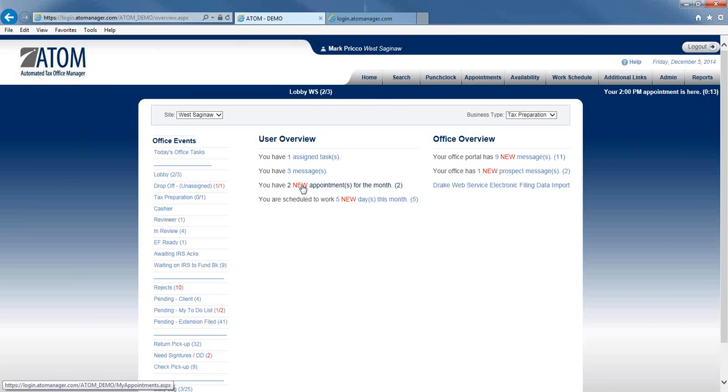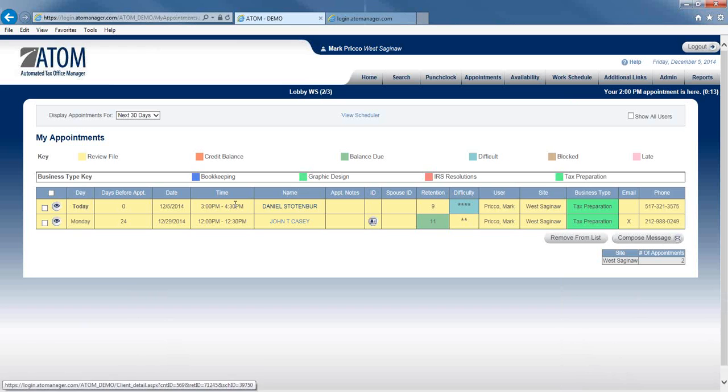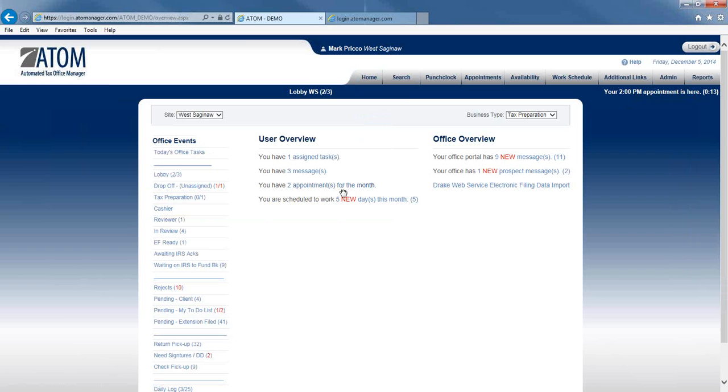Appointments, I have 2 new appointments. So every time someone books an appointment for you, you're going to get notified right here. It'll say you have 1 new appointment. So all you do is click on it. In this case, you don't actually have to go view it. By looking at it, we're assuming that you're reading your new appointment. So if I go back to my home page, now it's just going to display that I have 2 appointments for the month.